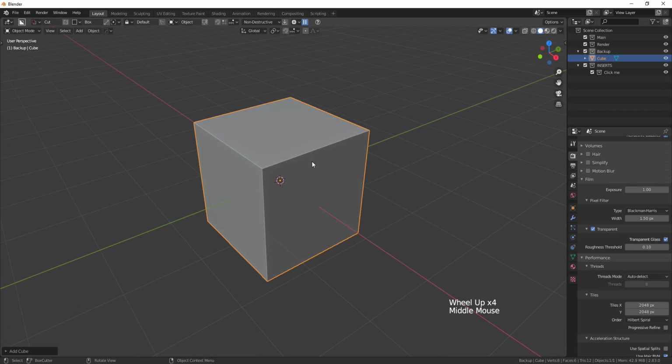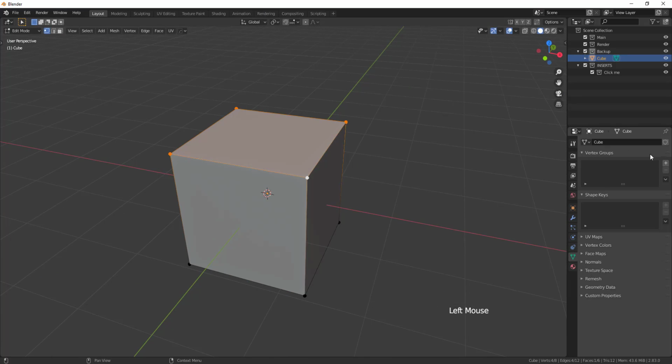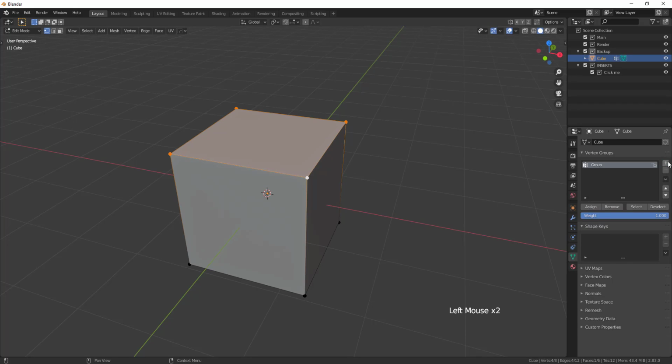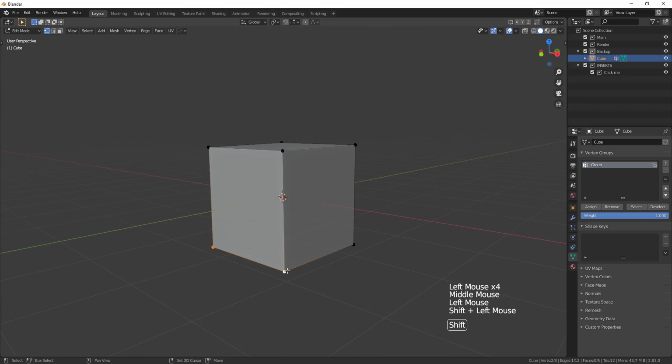I'm going to tab into edit mode, and a vertex group is very simple. You select whatever vertices you want to group together. You go to this green triangle panel. You go to vertex groups, click on the plus icon, and then you'll have this assign option here. If we click on assign, you're going to see now if we select and deselect, we have our own vertex group.